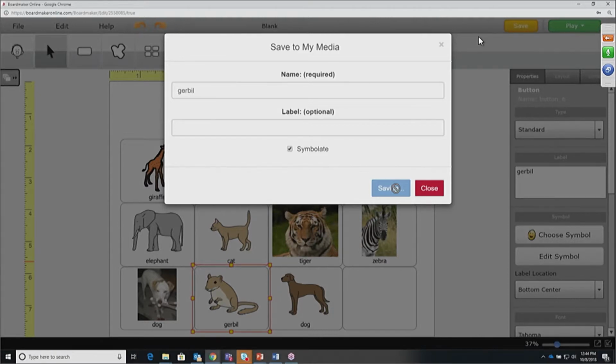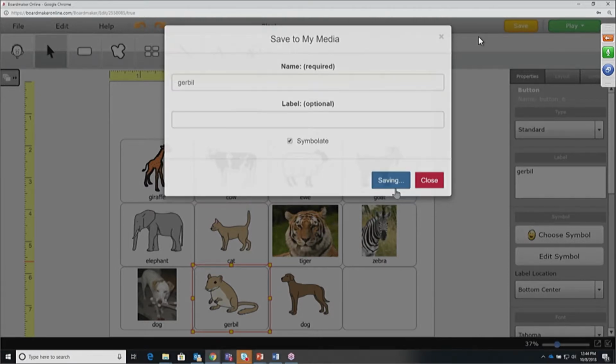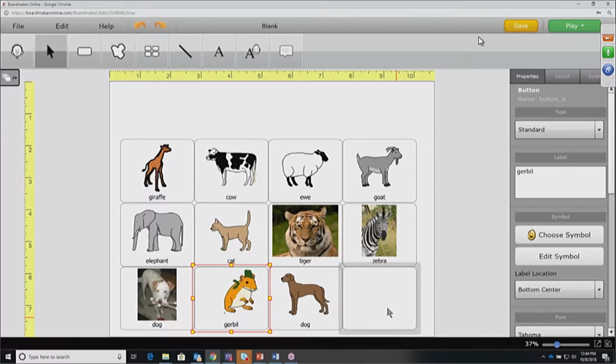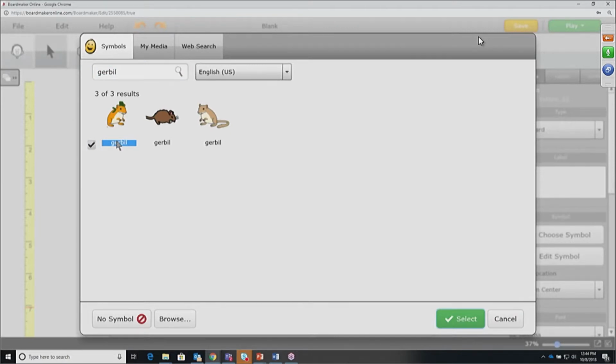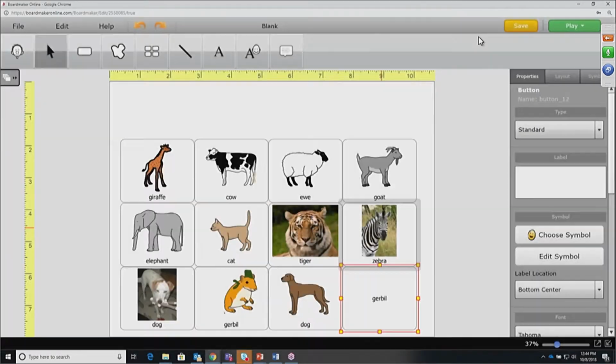So it's going to change the gerbil on my page, but now the next time I search using Edit Place for gerbil, my new weird gerbil is one of my choices in my library. So that's handy. If you're making a story about the Dalmatian and you turn that Labrador into a Dalmatian, you only have to do it once. Just save it and you'll always have it.